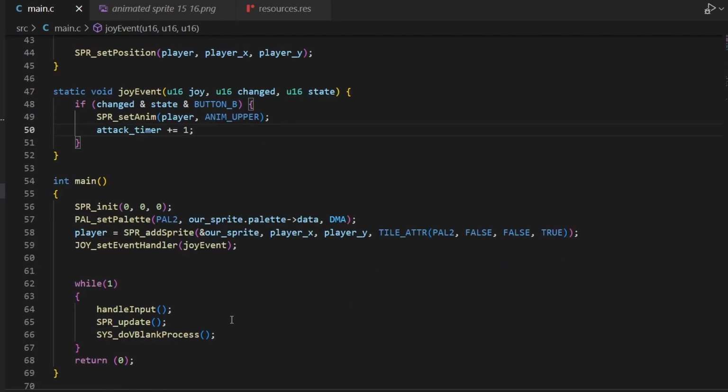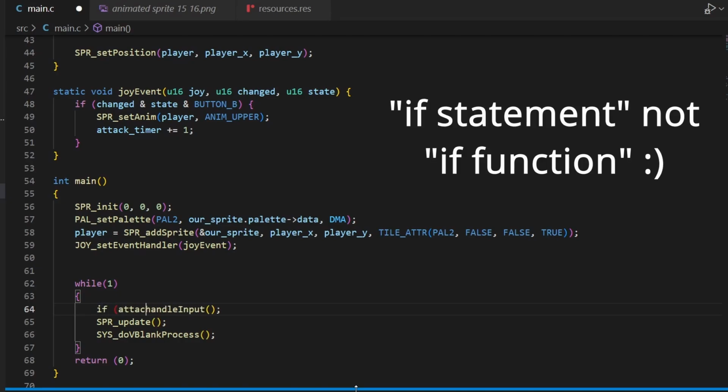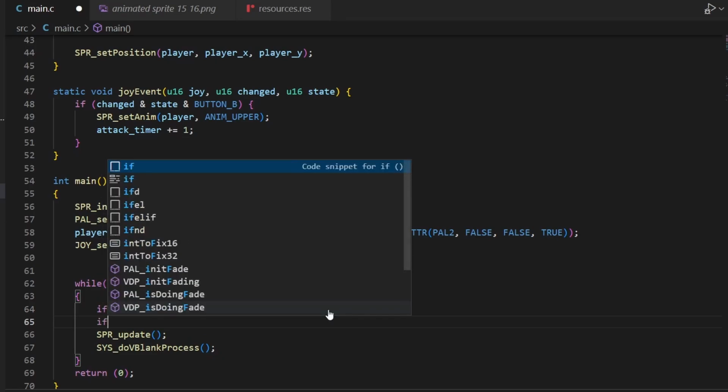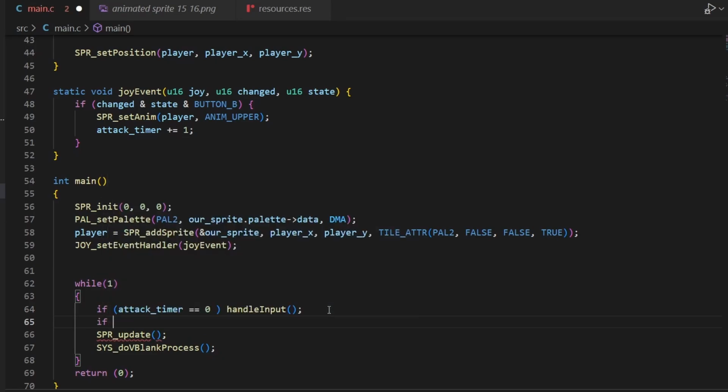Next up is to create a way to make the handleInput function suspend while we're attacking. So we're going to use an if function for this. We're going to say if the attack timer is equal to 0, then the handleInput function will work. But if it's any number other than 0, if it's 1 after the B button has been pressed, then it won't work anymore.